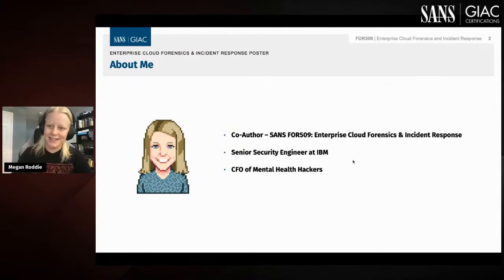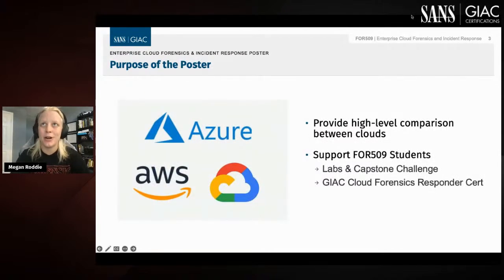So moving on to what you guys came here for, the Enterprise Cloud Forensics and Incident Response poster overview. The way this poster emerged is we had talked about it as co-authors. If you haven't seen the other posters from SANS, you can find them all online, but the whole concept of these posters is a high-level view of a specific topic. In this case, we're looking at cloud forensics and incident response, and a lot of this content aligns with the 4509 SANS class. Part of it is to provide a high-level comparison between clouds.